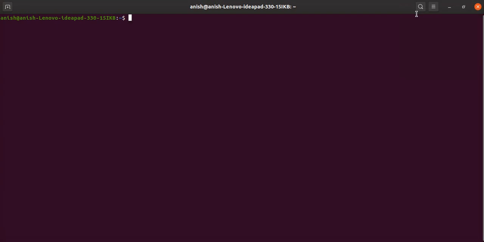Guys, in this video we will see what is the use of a Dockerfile and how a Dockerfile plays an important role in the creation of a new image. So first of all, let me explain why a Docker image is required.